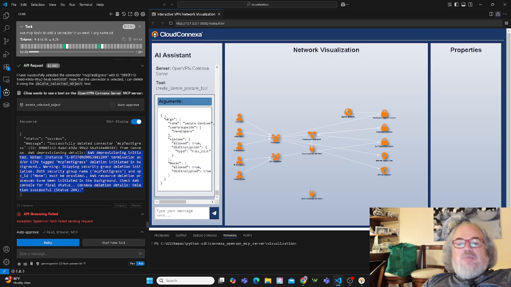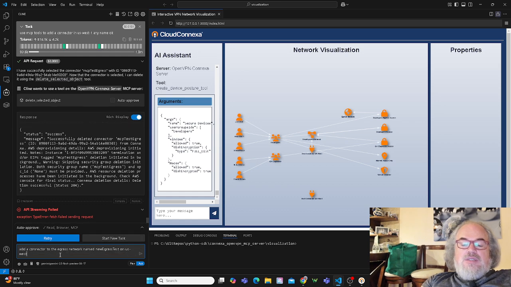Now we will reverse that process and add a connector. Add a connector to the egress network named new egress test. Remember that name because we're going to see it in a minute. On US West-1. Okay, we click on that.